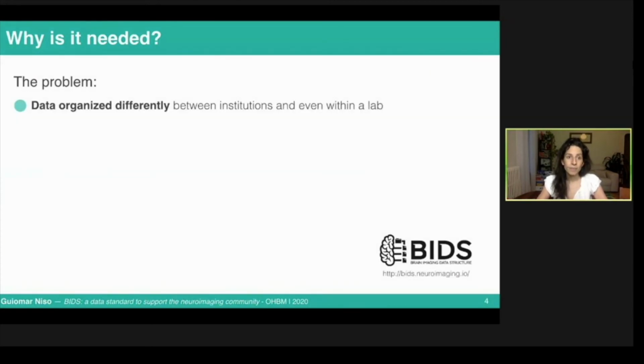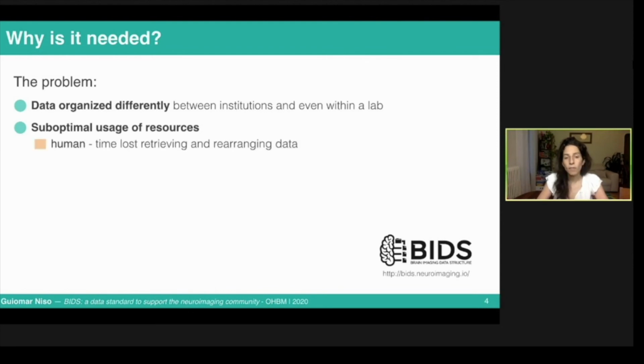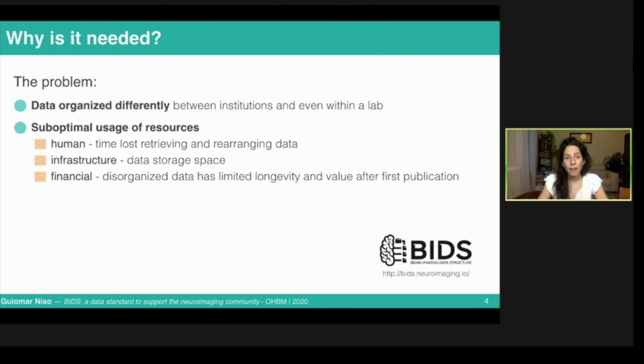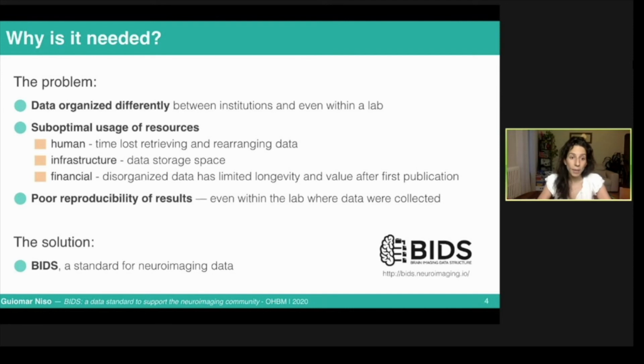Why is that? Data is organized differently between institutions and even within a lab. This produces suboptimal use of resources: human resources, with a lot of time wasted trying to rearrange the data; infrastructure, with data storage space; and financial, because this disorganized data has very limited value after the first publication. On top of that, the results are very poorly reproduced, even within the lab where the data were collected. So BIDS, a standard for neuroimaging data, tries to solve all this.